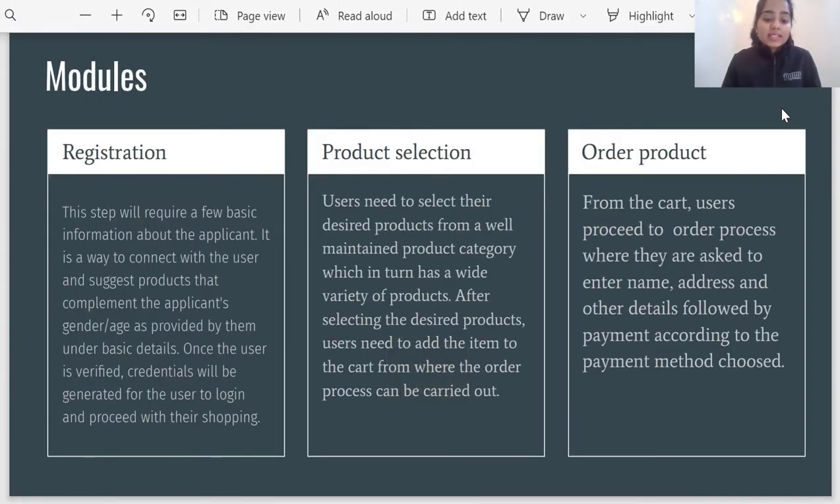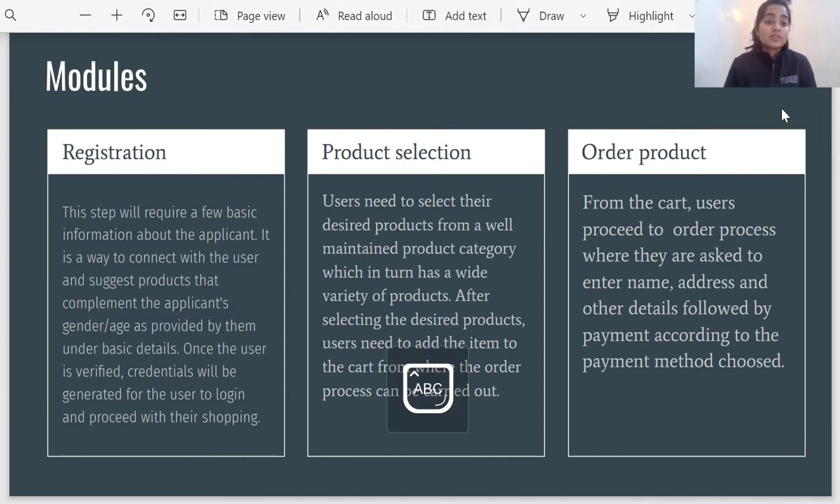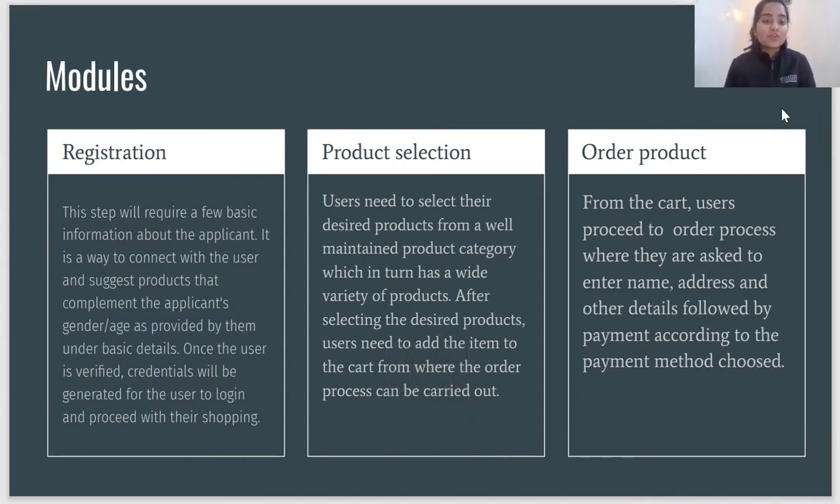Now, the entire application is divided into three modules via decomposition strategy, that is registration module, product selection and order process. The registration step will require a few basic information about the applicant. It is a way to connect with the user and suggest products that complement the applicant's gender or age as provided by them under basic details. Once the user is verified, credentials will be generated for the user to log in and proceed with their shopping.